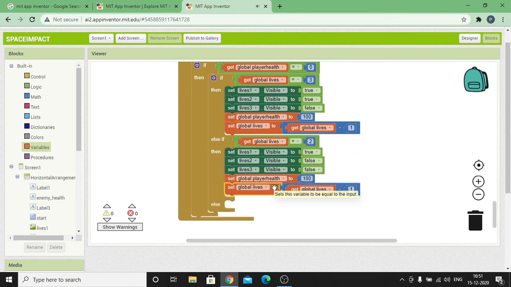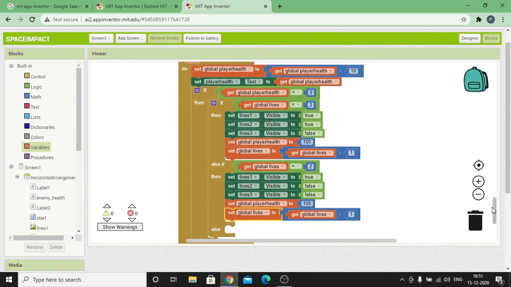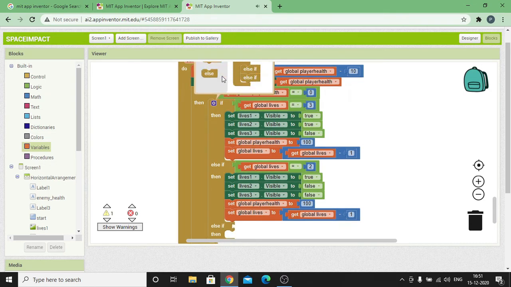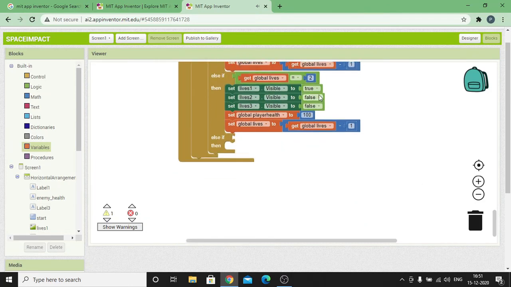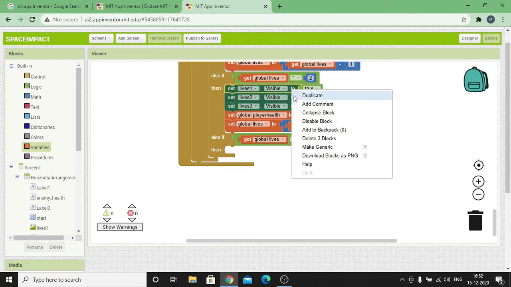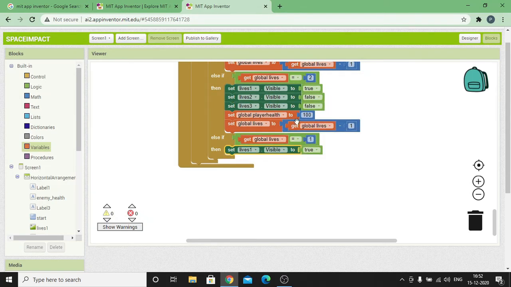So now the last part, which is the global lives reaching a value of 1. For that, instead of else, we can make use of else if, then remove the else part. So else if is going to do the conditional check of whether global lives reaches a value of 1. All the lives are going to be exhausted at this point. So I'm going to change the visibility of all the heart symbols to false.